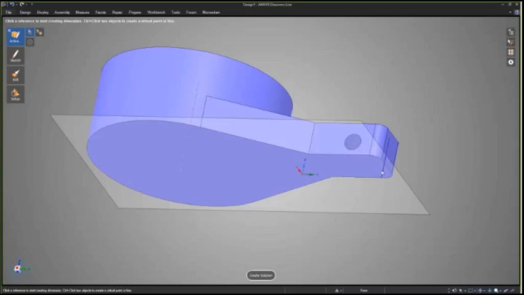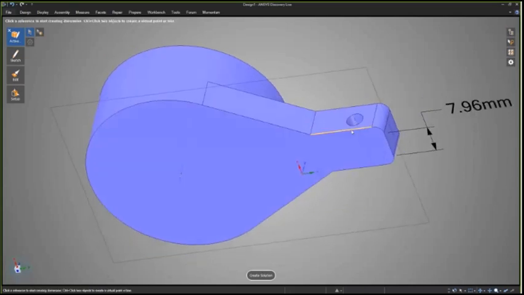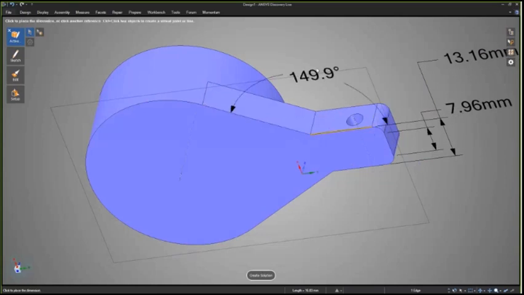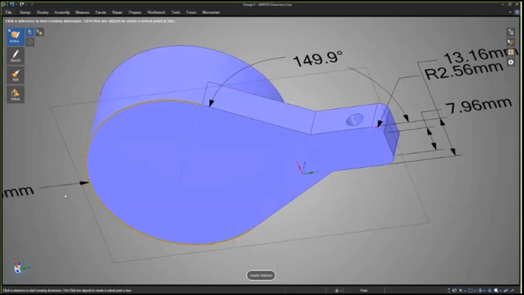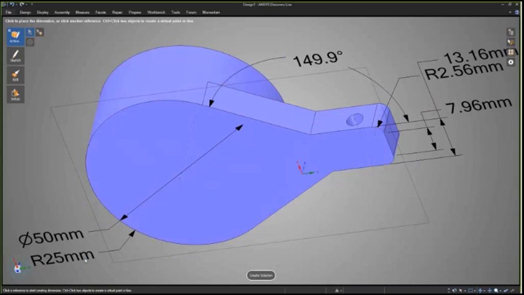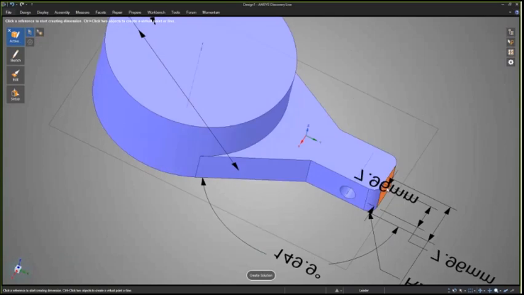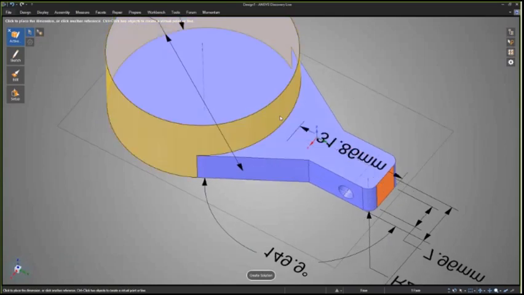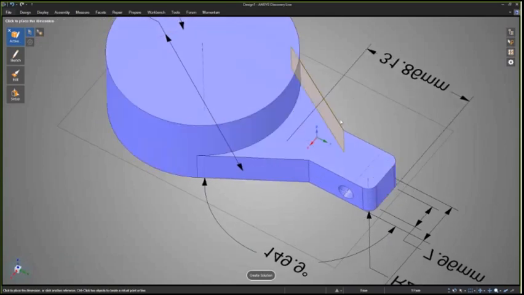And so what you'll notice is if I click an edge, it gives me the dimension of that edge. If I click between these two that are parallel, it gives me the distance. If they're not parallel, it gives me the angle. If it's a round, it gives me the radius. If it's a cylinder, it gives me diameter. So I can either do the edge for the radius, the face for the diameter. Notice that if I click on the front face here and then click near the front of the cylinder, it gives me that minimum dimension.